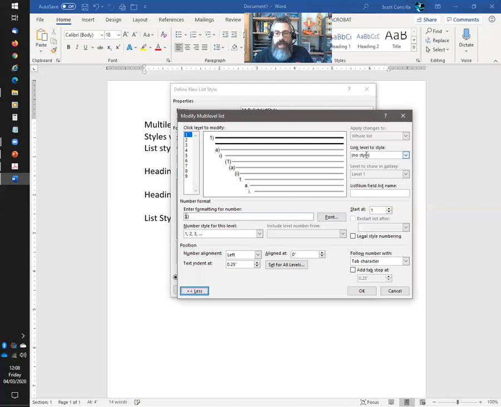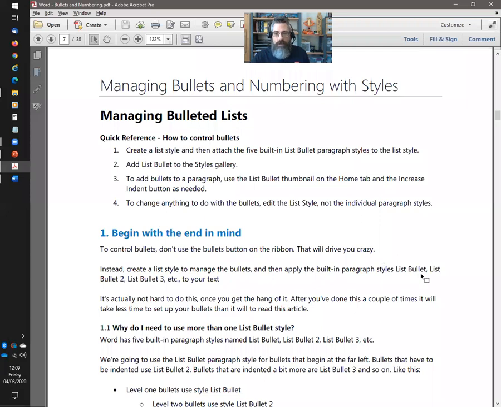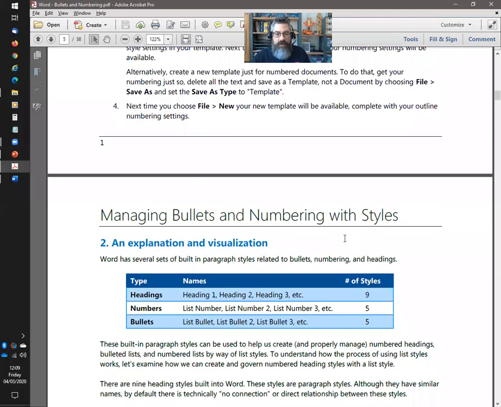And the way to do that is here in this box. So I've got level 1, and I want level 1 of the list style to equate to list bullets 1, right? That goes back to this diagram. Let me go back to this diagram here. We're kind of at this stage right now where we're going to build up these links. Okay, we're going to build up these links of the list style to some other sort of style.